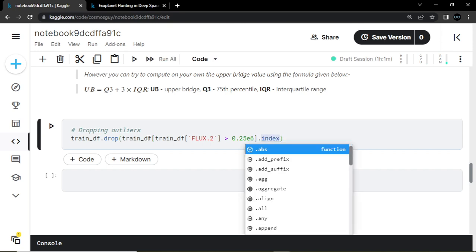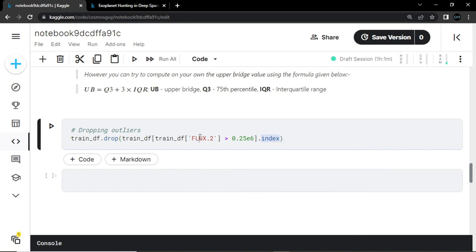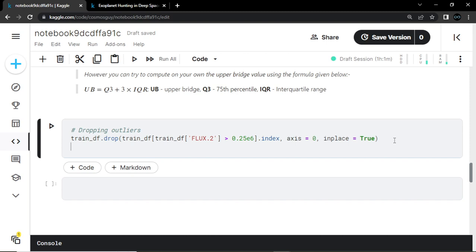Because I want to drop all the values along this particular axis, I'll say axis equals to 0 as well, and I'll also mention inplace equals to true, so it works without even saying train df equals to. That's the same thing as saying train df equals to this thing. So if I just go ahead and work this out, let me check what I'll be getting.